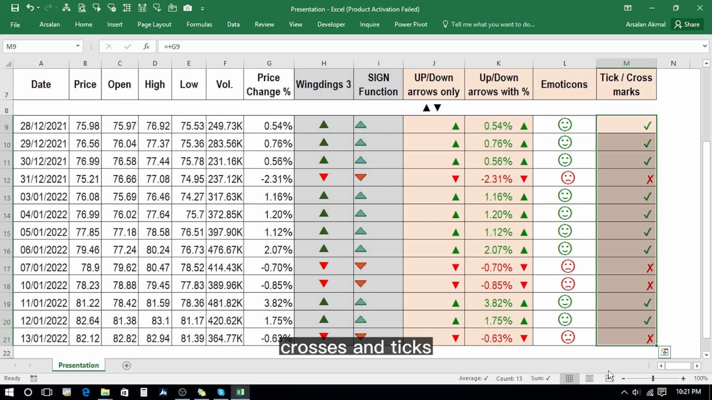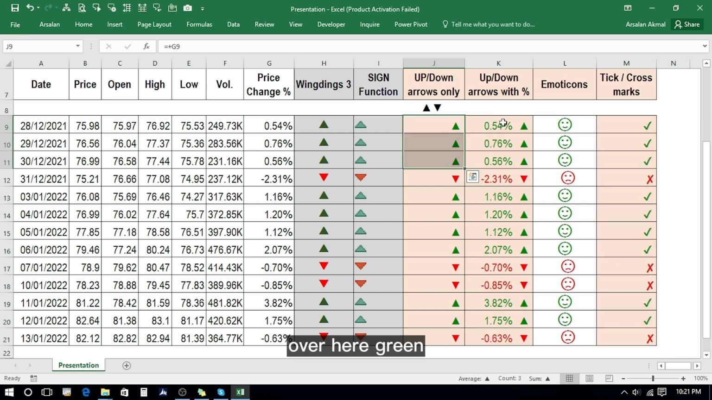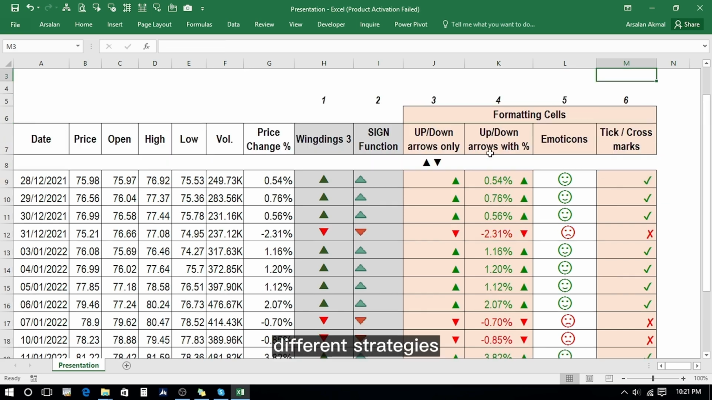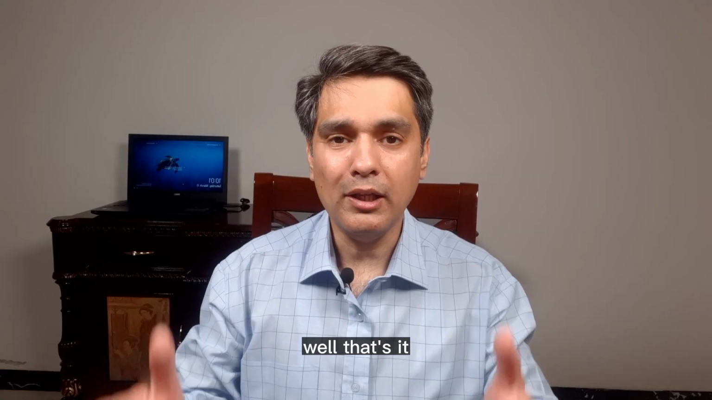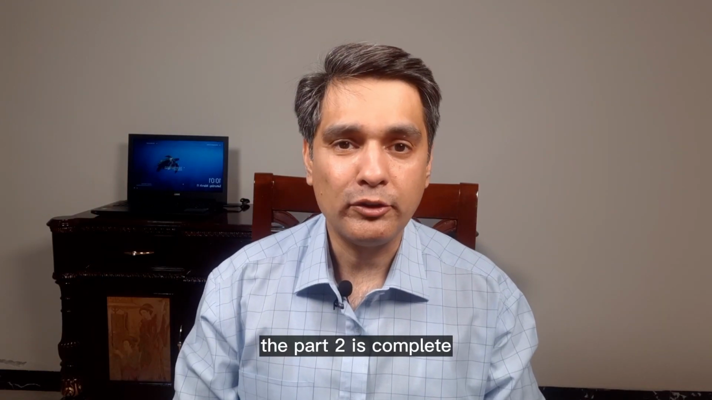So you can see we have green percentages and arrows over here, green smileys over here, and green ticks over here, and where it is red in all of the rows. Now we have seen different strategies and different ways how you can make your statement more fun-loving, attractive, and more professional. Well, that's it. Part 2 is complete.